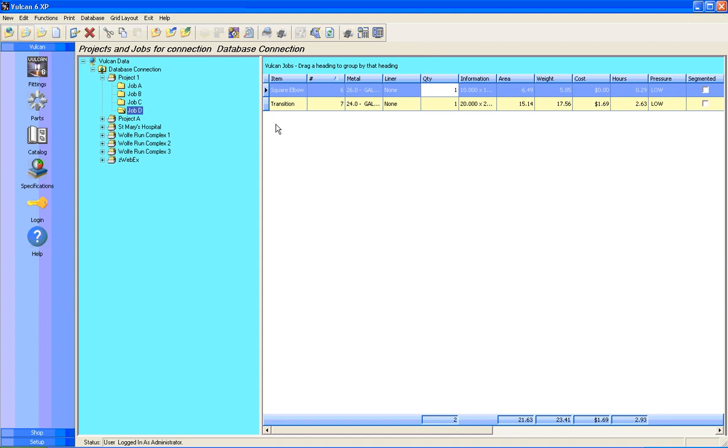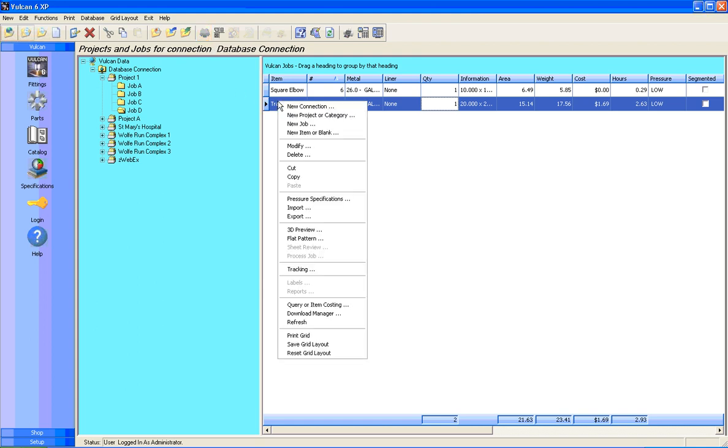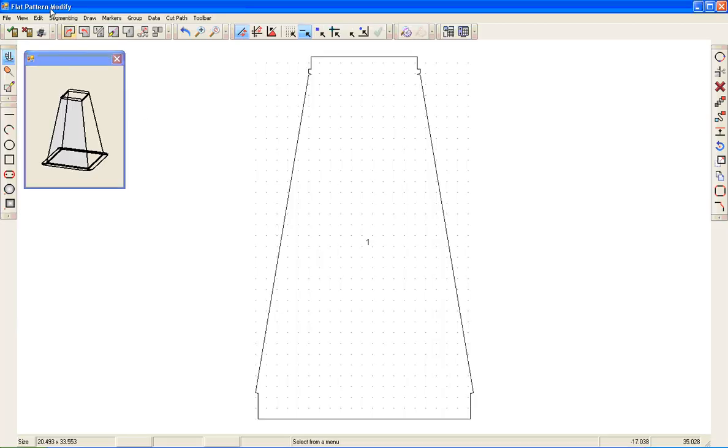The other way to get into Flat Pattern Modify, from the grid, highlight your fitting, and you can either click the Flat Pattern button, or you can right-click on the highlighted fitting and select Flat Pattern. Either way will take you into Flat Pattern Modify.